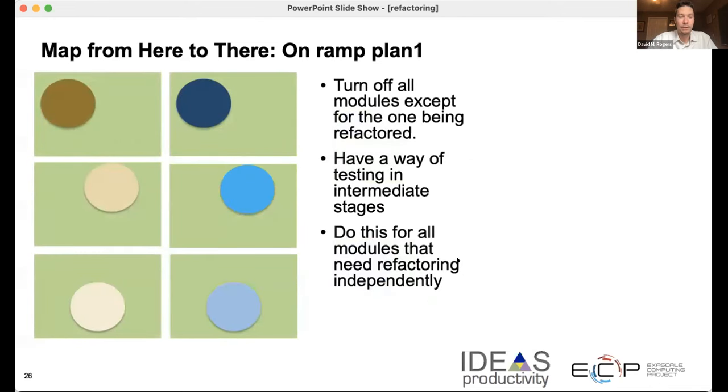Well, what the Flash team ended up doing is two different plans. The first plan was to turn off all the modules except for the one being refactored, and then have an intermediate way of working on each module in isolation, or as if it's in isolation, so that you can refactor the modules independently. This would work great if you're refactoring this module and you don't necessarily have to change too much of its interface with the other modules. Sometimes you change both the modules and their interfaces, so this becomes a little bit more difficult to do.